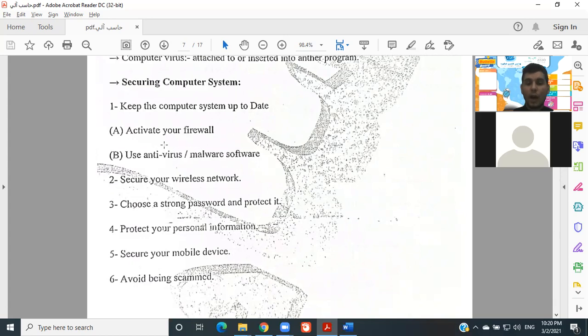Also, you have to activate your firewall, use an antivirus, and you have to know which wireless network you're on, and you have to put a strong password on it. You also have to protect your personal information from being hacked. Also, your phone, you need to put a password. And the main thing is never give out your credit card information if you have a credit card, and I'm sure that you all do. And the second thing, never click suspicious links, because this is the big problem. Suspicious links are bad, bad, bad.